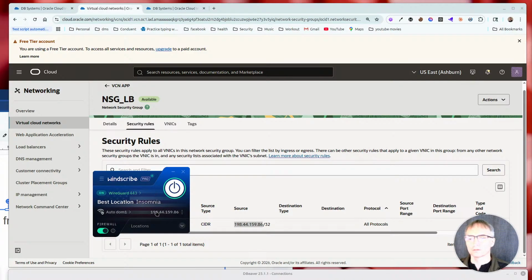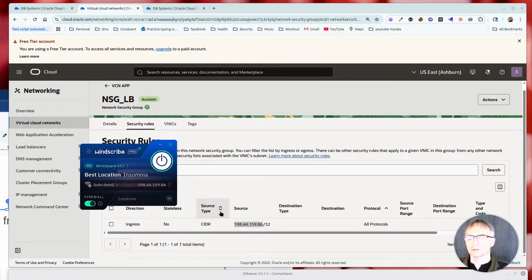then I will be able to make the connection to the database. But if I reconnect to WinScribe, even with the same location, WinScribe will provide me a different IP address. It will never be the same IP address, unless I have a static IP address for WinScribe. Alright, that's what we got here.